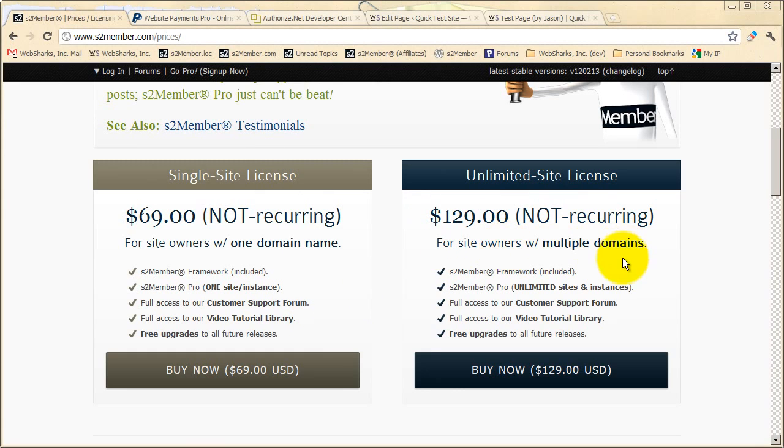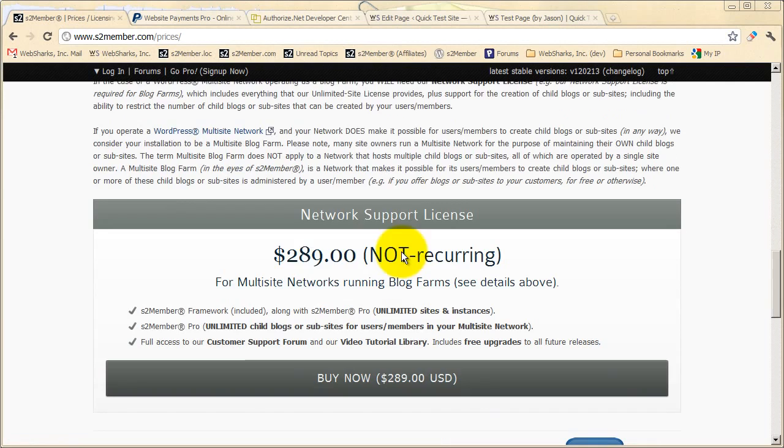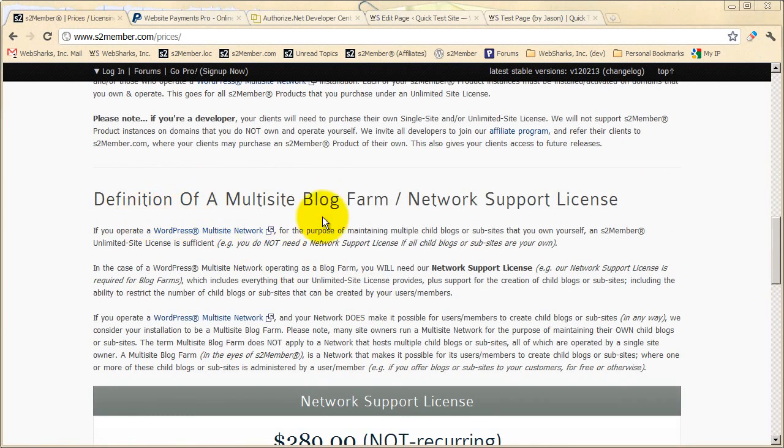If you have more than one site, then I would encourage you to purchase the unlimited site license. That is the difference between a single site and an unlimited site license, the number of instances of s2Member that you'll be able to support. You can always purchase a single site license and then upgrade later to the unlimited site. Down below here, you will find that we have a network support license, and this is specifically for multi-site networks who are operating as a blog farm. And you can learn more about our definition of a blog farm from this page.